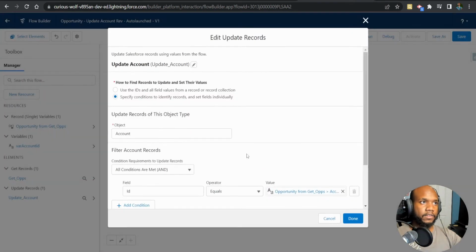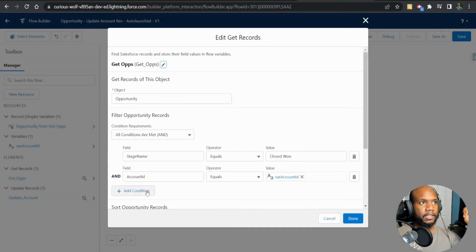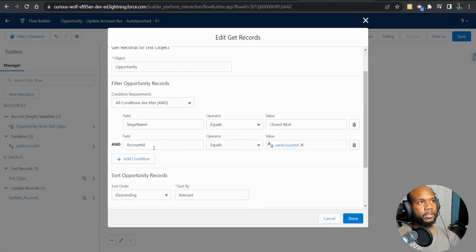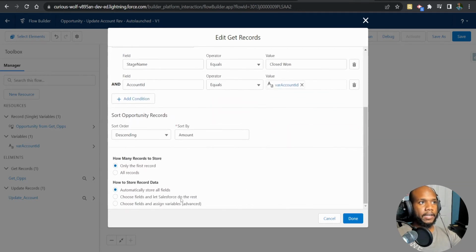And then there's a couple other things that we want to just double check in here, right? So we are still getting the opportunities based on if the stage is closed one, and we're getting the highest one because we want to find the largest one. This looks great.